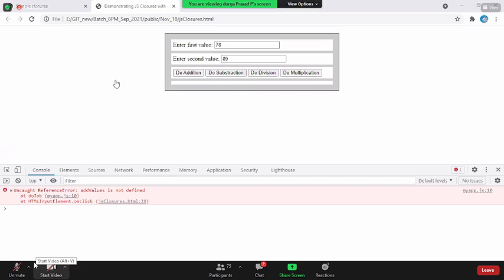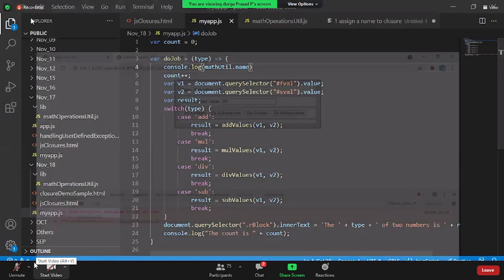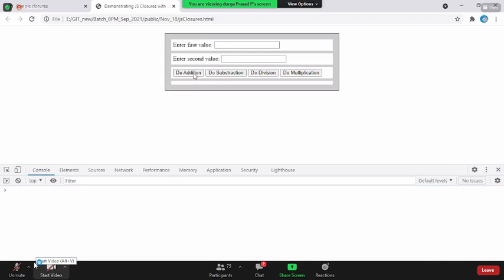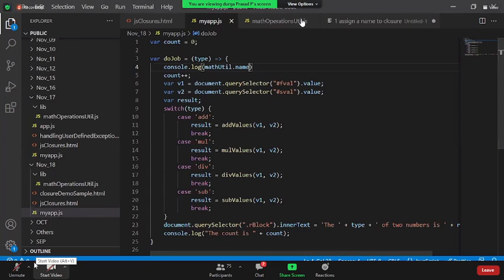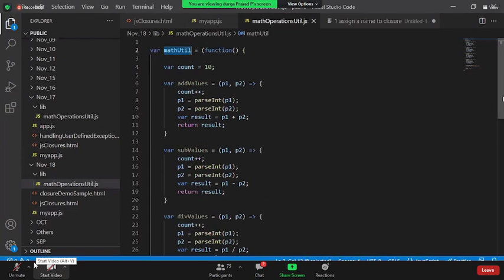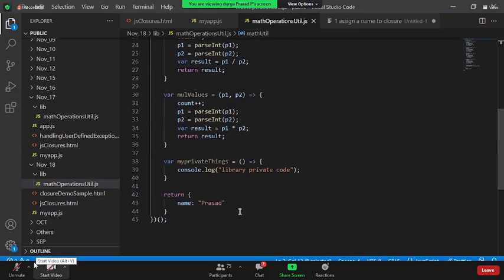Now if you come back and reload the page, when I click on do addition, do you see the name Prasad is coming? Actually, the name Prasad has been declared within the closure. Could I access the data outside of the closure? Yes. Why so? I have added the data within the return object.